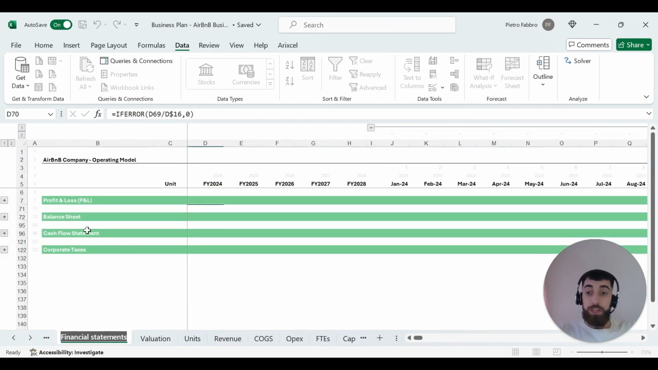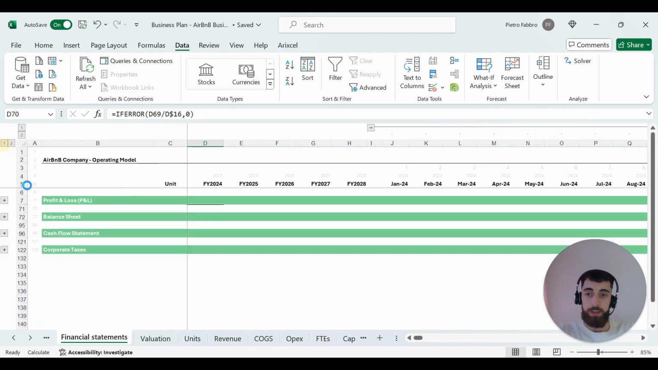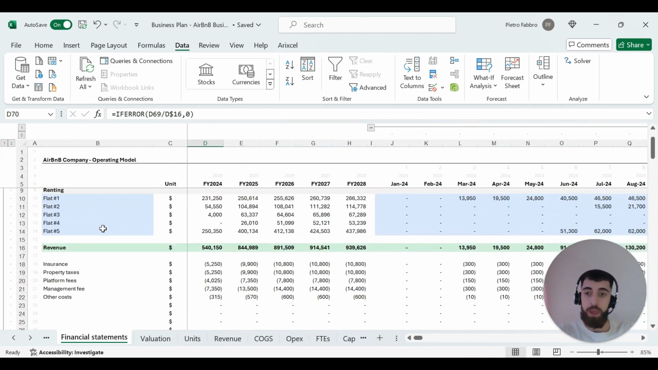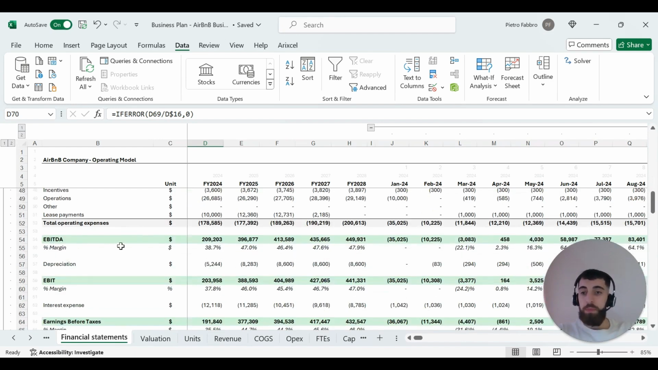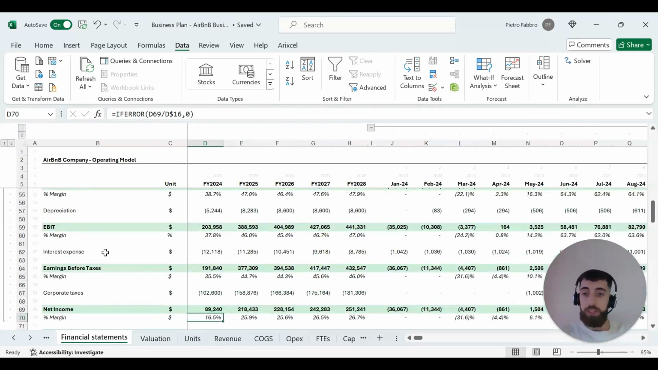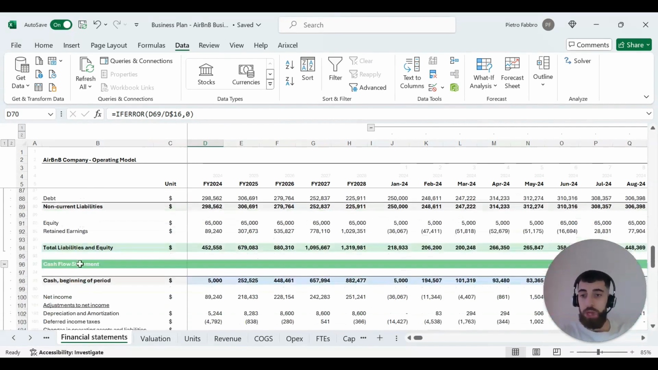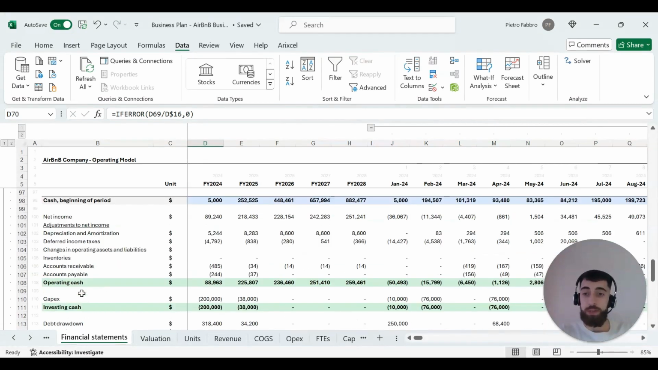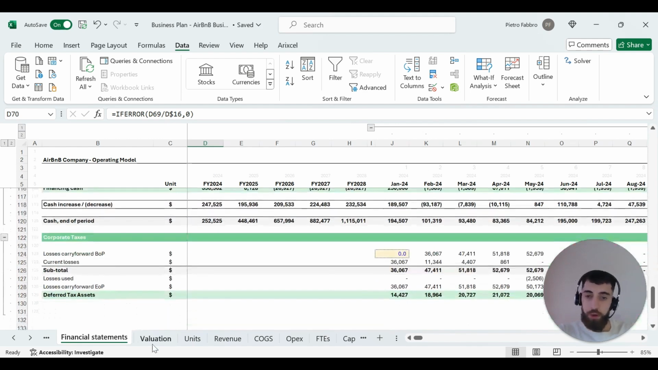We also have a tab for financial statements where you can see the pro forma financial statements, again divided into sections. The first one is profit and loss, where you can see revenues, total fixed costs, total variable COGS, the resulting gross profit, EBITDA, which is gross profit minus total operating expenses, EBIT, earnings before taxes, net income. Then the balance sheet with total assets, total liabilities and equity, and then the cash flow statement with operating cash flow, investing cash flow, and financing cash flow, and then corporate taxes.